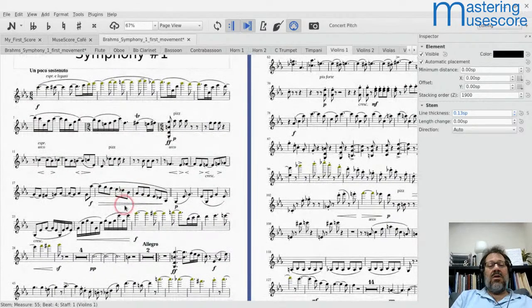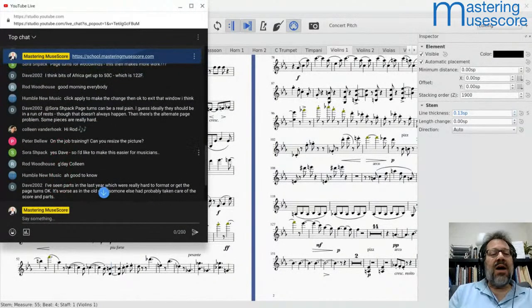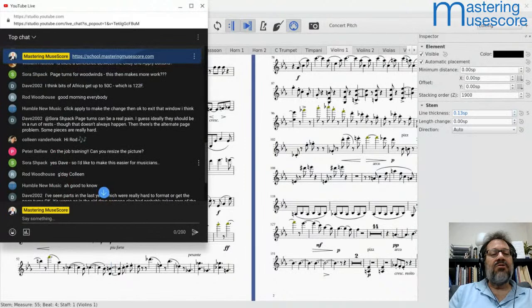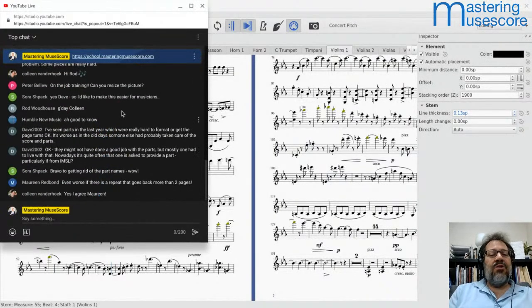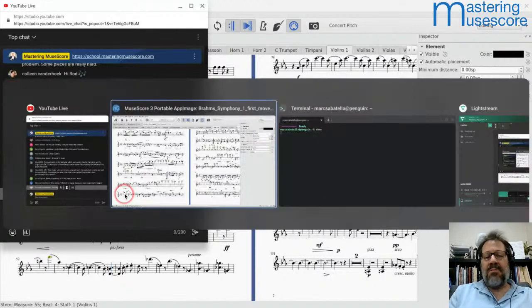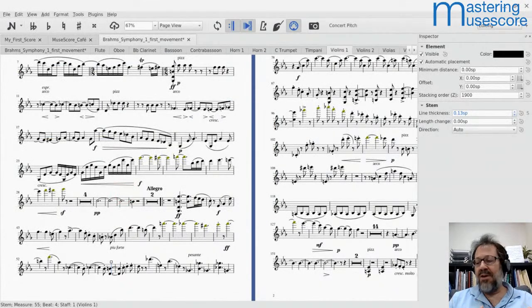So what I'm going to do is, first of all, check in the chat because I see there's some more comments here. Could I resize the picture? Yes, I could have resized the picture. Absolutely. So the repeats that involve page breaks. There's all sorts of reasons to want to optimize your page breaks.